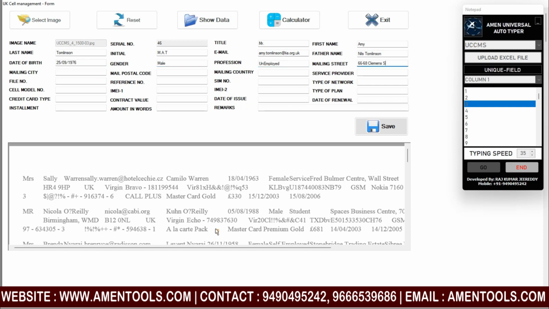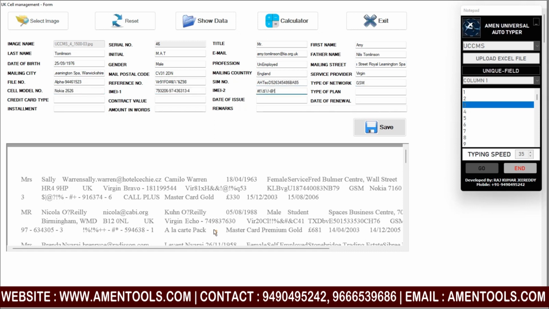Amen Autotyper is very easy to use and it's user-friendly. Amen Autotyper saves your time and it's stress-free software. The best autotyper is Amen Autotyper. Having an Amen Autotyper is very helpful.